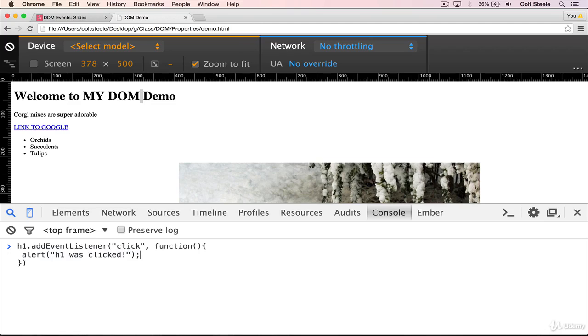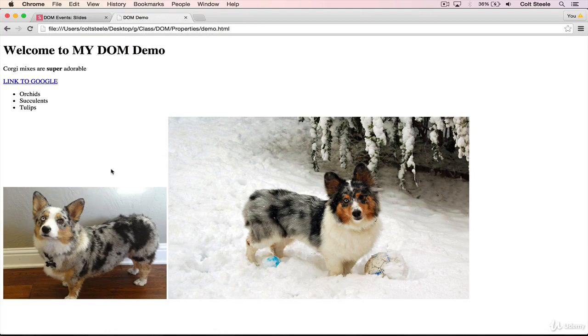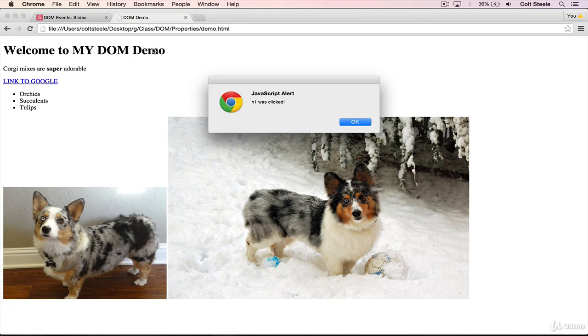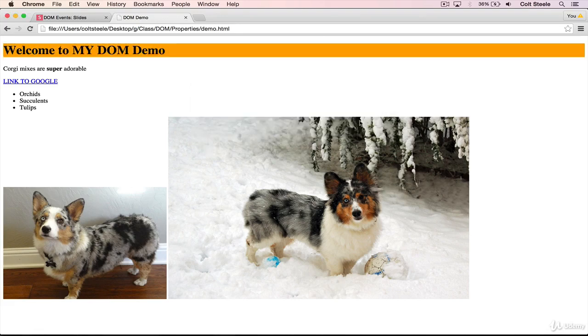And if I just hit the up arrow and addEventListener click, and I change the code in here, and I do something like h1.style.background equals, and let's do orange background, and I hit enter, again, nothing changes right away. But when I click, pay attention to what happens. The first thing that happens is that it still says in an alert that h1 was clicked. And then when I close that, it then changes to be orange.